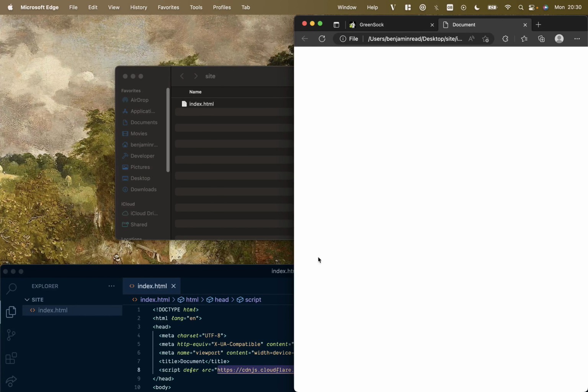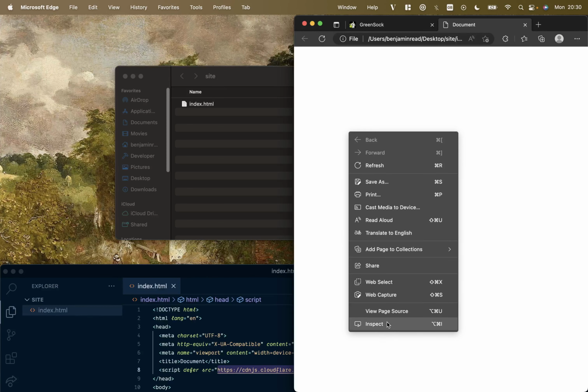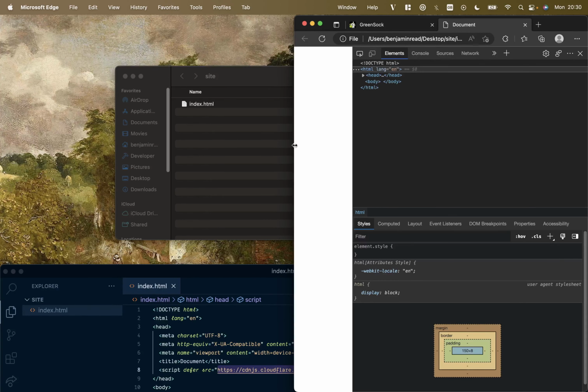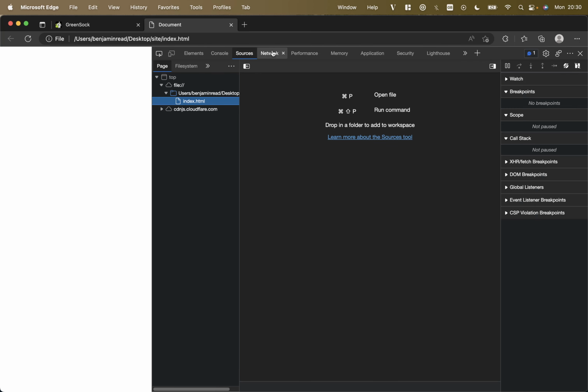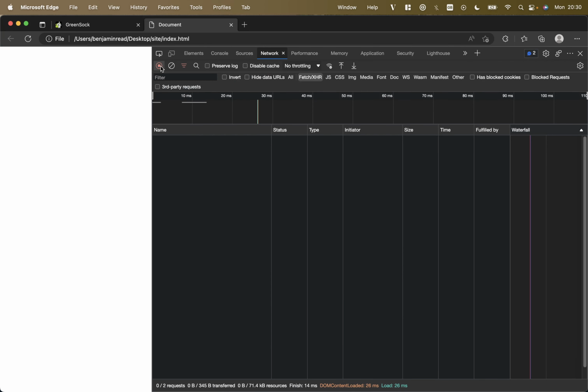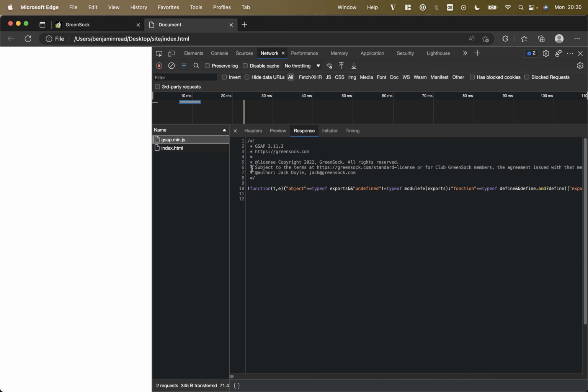Not a lot going on here, right? But is there a GreenSock object on the window? Let me just check sources. Actually, let's just check the network to see if it has connected. No. I mean, I am doing fetch, etc. Let's see what's loaded. Right, okay. Here we go. So GreenSock has loaded. Here's the code here. So this is quite a handy little thing, isn't it?